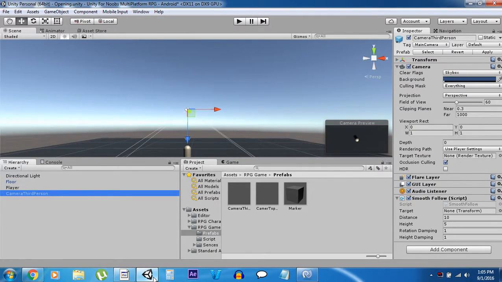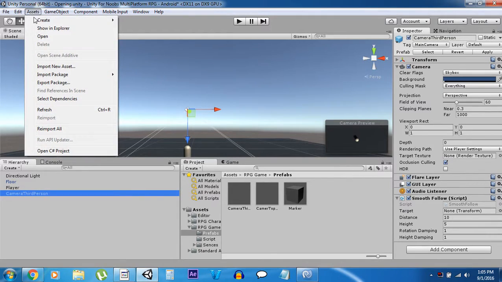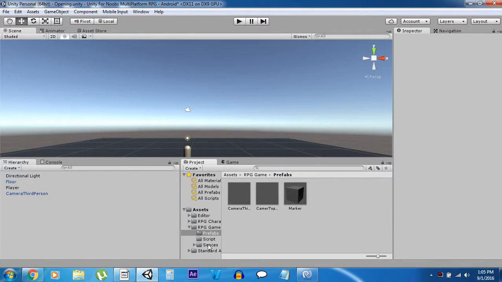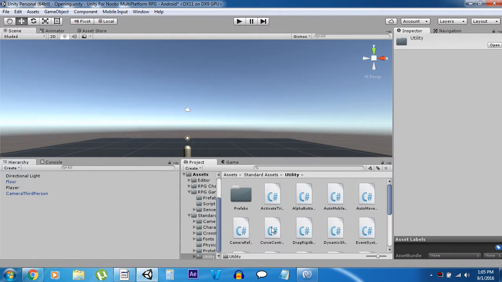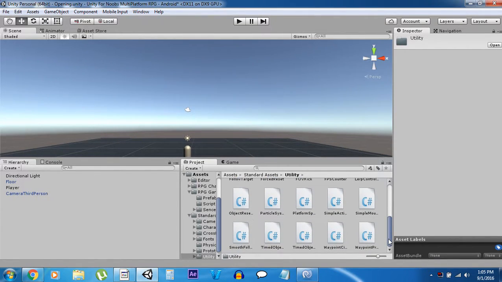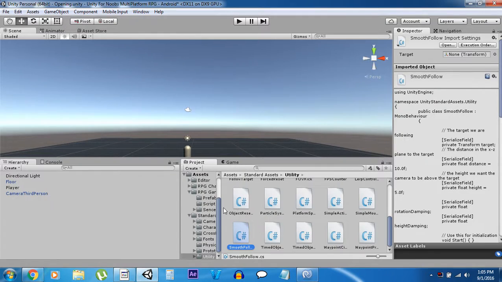Now the first thing we're going to do is go to assets, and you're going to go to import package, and you're going to import the utility package. And the utility package is going to come with a script called smooth follow right here, and that's essentially the script we're going to be using to do this.